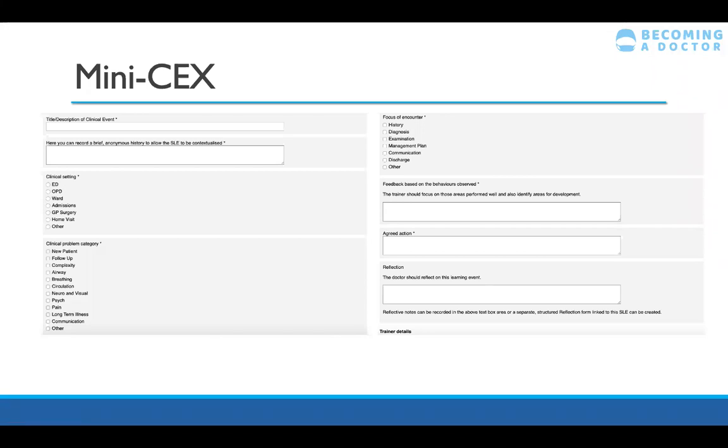Some consultants like you to tell them beforehand that that's what you're looking for. But in my general experience, I would do something and then just say to the consultant, can I have a mini-CEX for that? They're normally really happy to help you. I think the easiest thing to do is to spread them out between your rotations, to try to get 2 or 3 in each rotation.